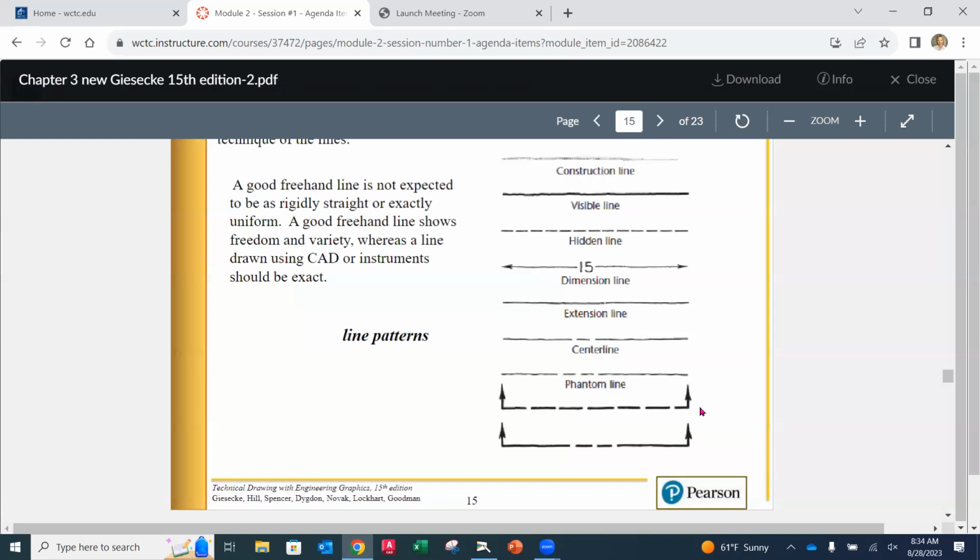And then the last 2 that we have here, these are what we call cutting plane lines, and they can be done in 2 different formats. You can either use a dashed line or you can use a phantom line.